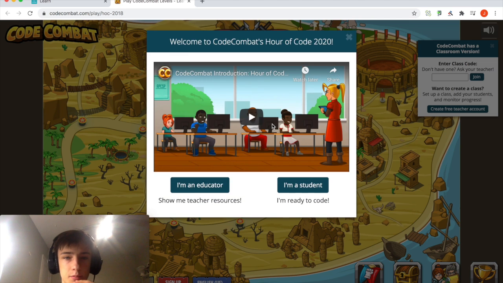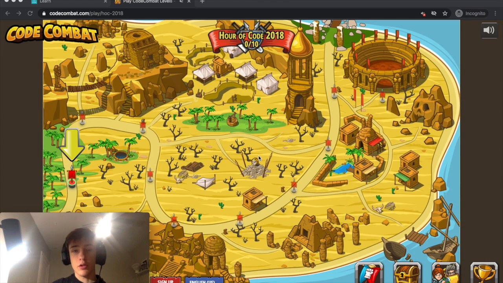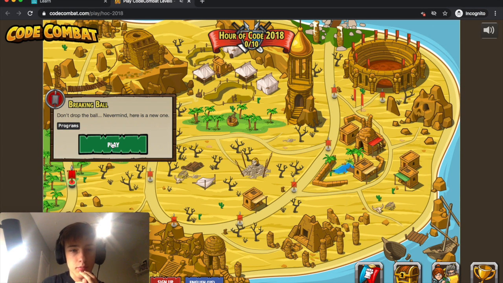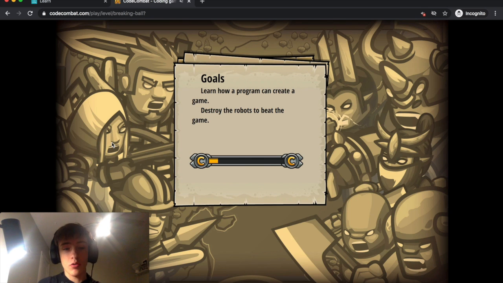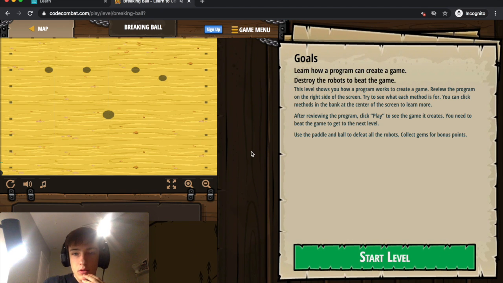And it'll bring you to this page. Click I'm a student and start. Get the game open, let's go on the first level. As you can see, there are 10 levels, and we'll start with this one on the very bottom left with the arrow pointing at it. So just click on it and hit play. So for this one, you don't have to write any code. You just look at the code they already wrote and play the game.